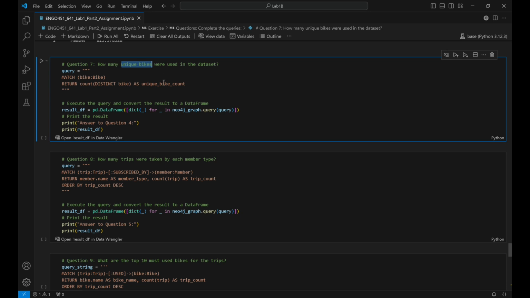Question 7. We are asked to find how many unique bikes were used in the dataset. To do this, we can use a Cypher query that counts the distinct bikes. The query starts with MATCH (bike:Bike), which matches all the bike nodes in the graph. Next, we use RETURN COUNT(DISTINCT bike) AS unique_bike_count to count the number of unique bikes. The DISTINCT keyword ensures that each bike is only counted once, even if it appears multiple times in the dataset.